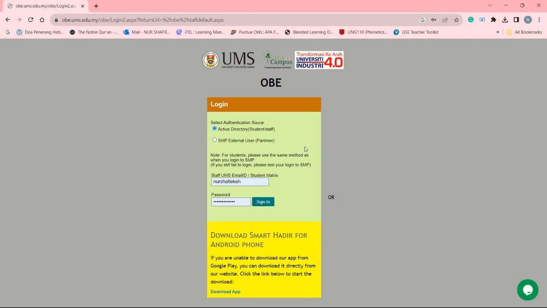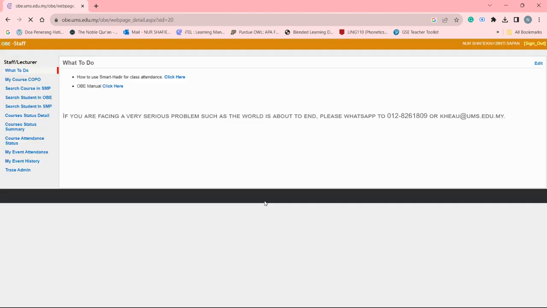If you're UMS staff, then you can just use your email ID and password. But if you're a part timer or external user, you click this one and then use the ID and also the password that have been given to you. So you sign in.